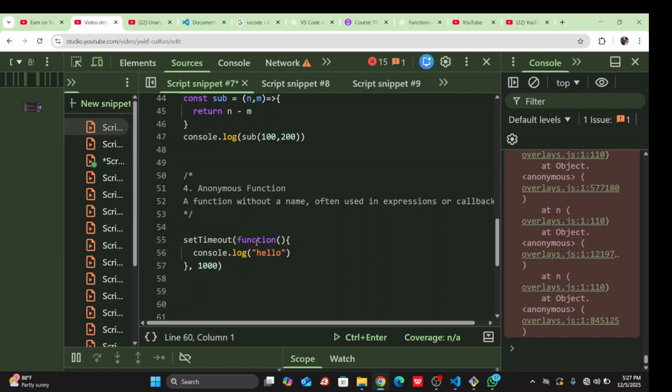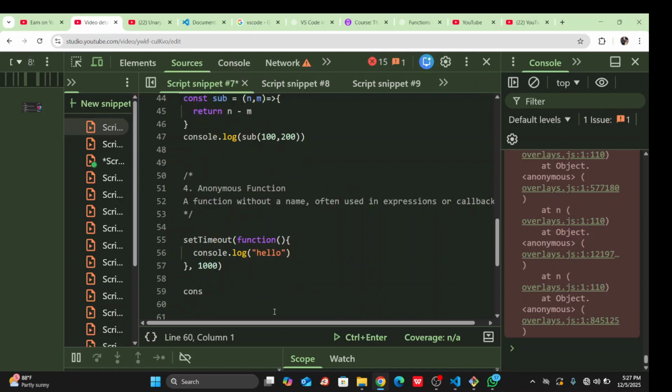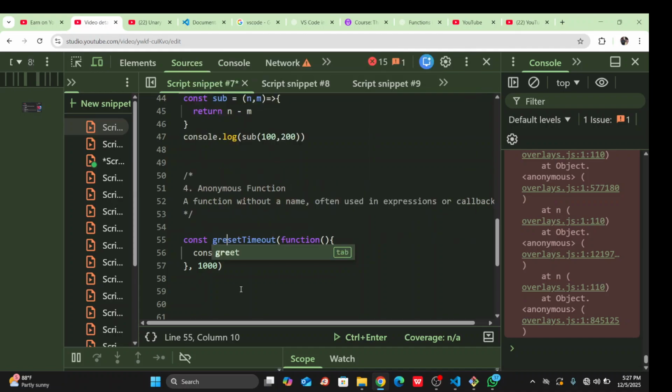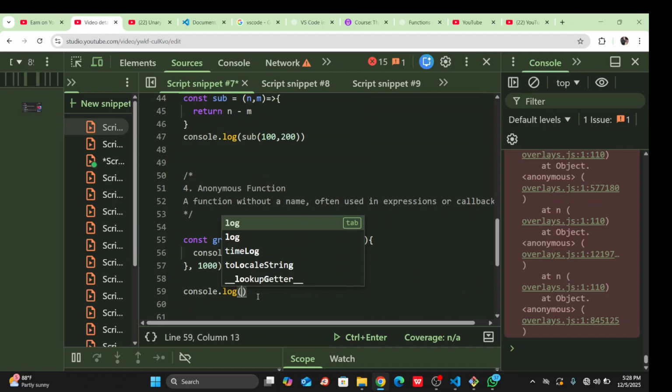So that is it for our anonymous function. How do we call it now? To see this word that we declare, say console.log. You can decide to save it inside a variable. Const greeting equals this. So console.log greeting.